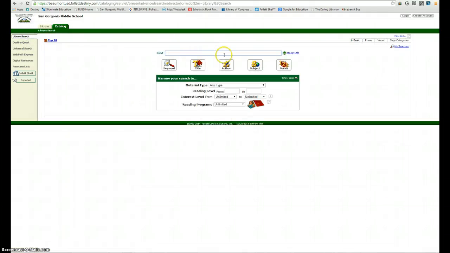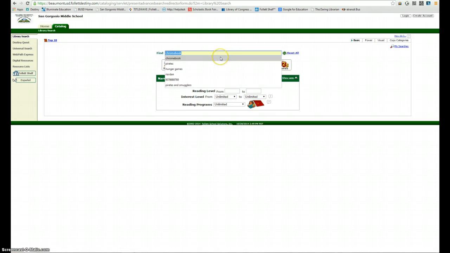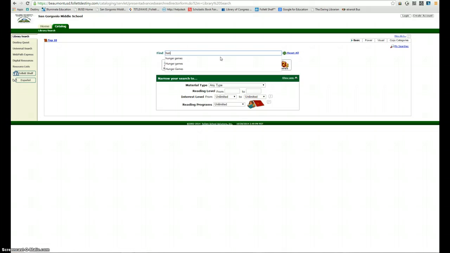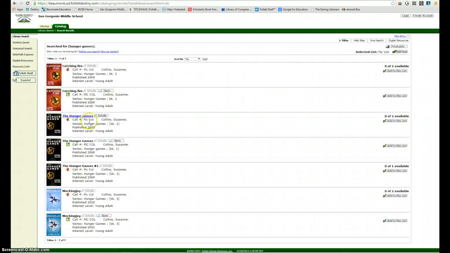Okay, last but not least, we're going to go ahead and conduct another search, and this time we're going to do a series. We'll do Hunger Games since it's very popular right now. Now, the important thing to know about a series is that if I would have just put in Hunger Games and I would have hit title, I wouldn't have received the other books in the series like Catching Fire and Mockingjay.